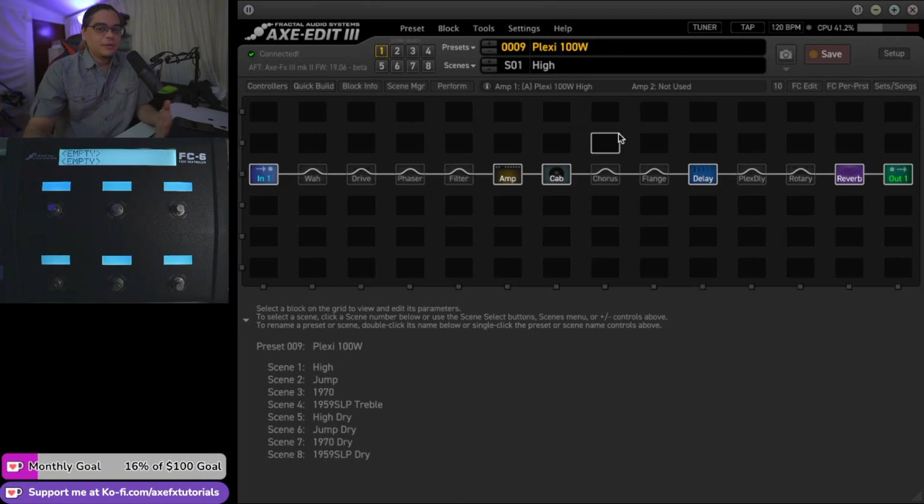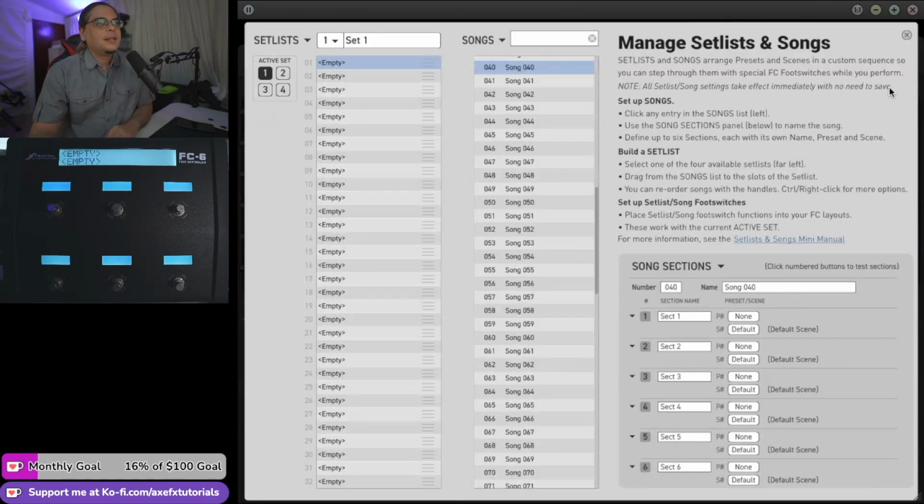There is a new version to go along with this firmware, so make sure you get that from the same thread on the forum. If you look up here on the right, you'll see FC Edit and FC per preset like we had before, but now we also have sets/songs here, and this is where all the new stuff is. So you're going to click that, and we get this new window here.